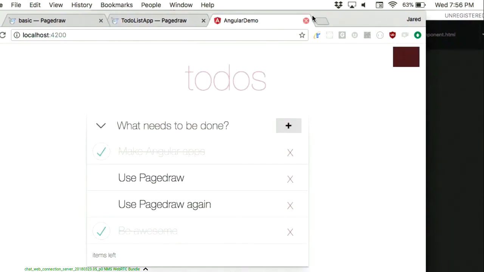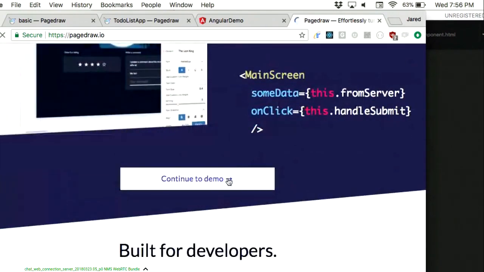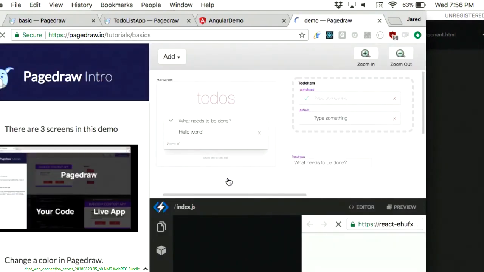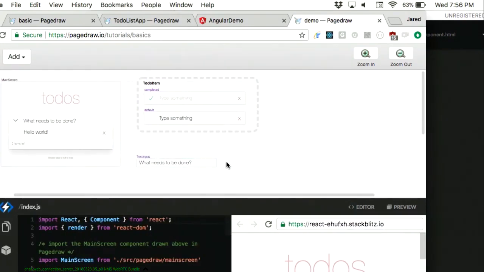There's also some other cool stuff. Like we have, if you go to pagedraw.io, integration with StackBlitz. I know that StackBlitz is really popular in the Angular community. We love them too. So here we've got an example of a sort of fake IDE environment. On the top here, we've got the real PageDraw. And then on the bottom, we've got StackBlitz, even though typically we might use PageDraw with our local environment.